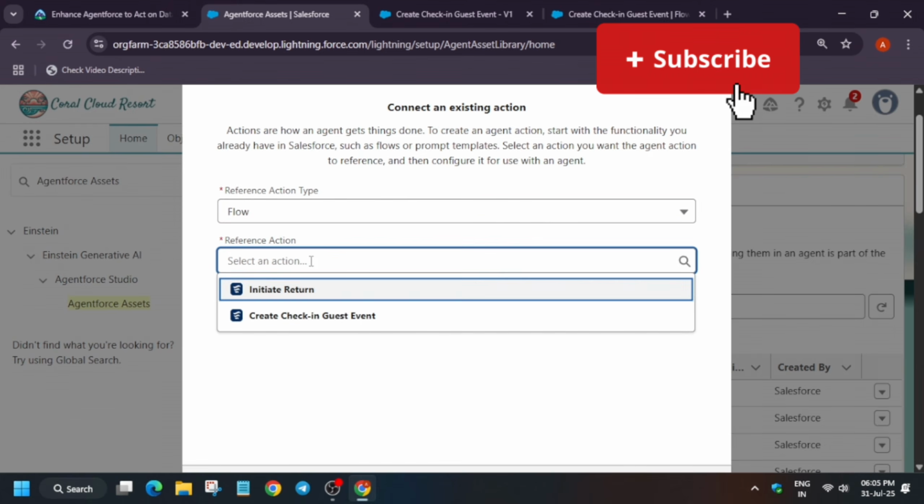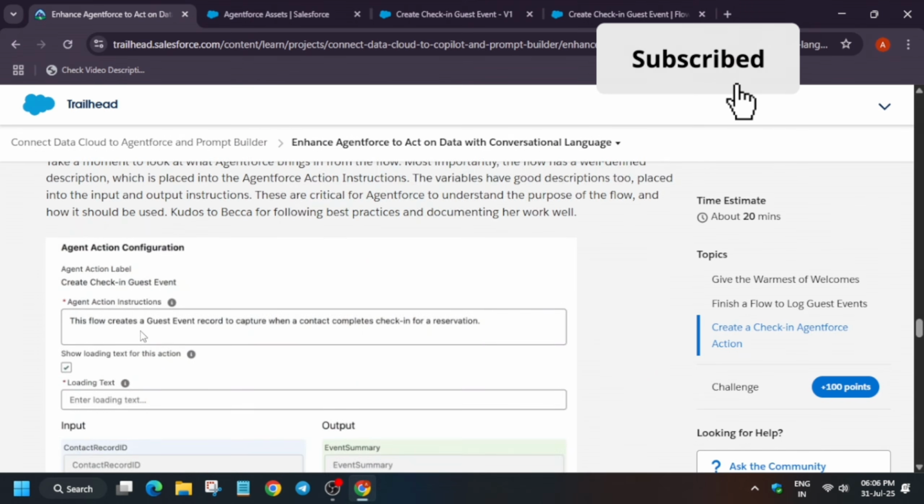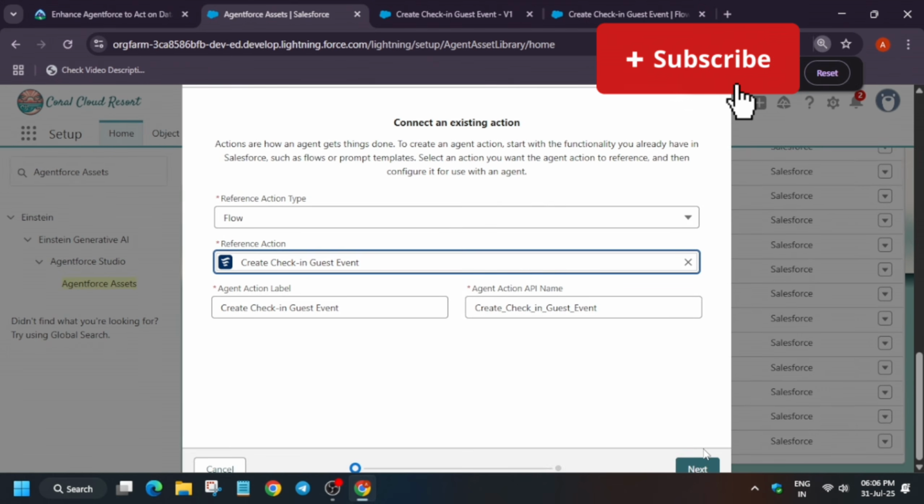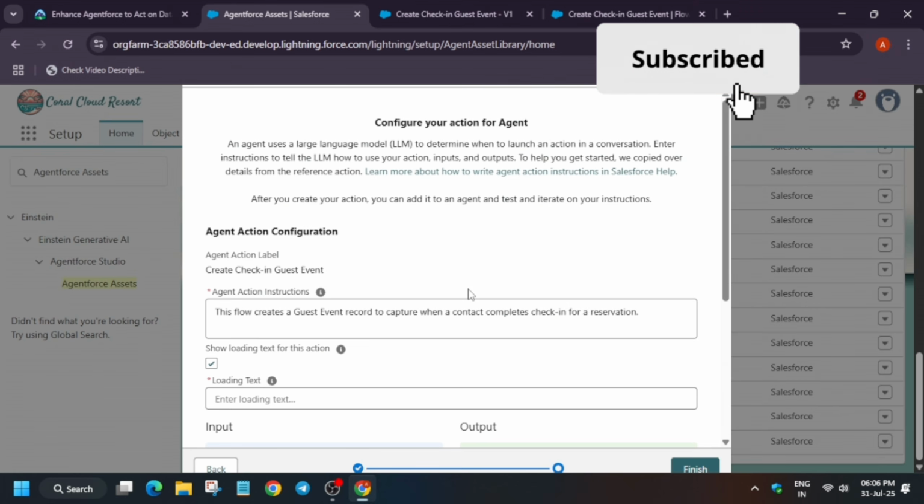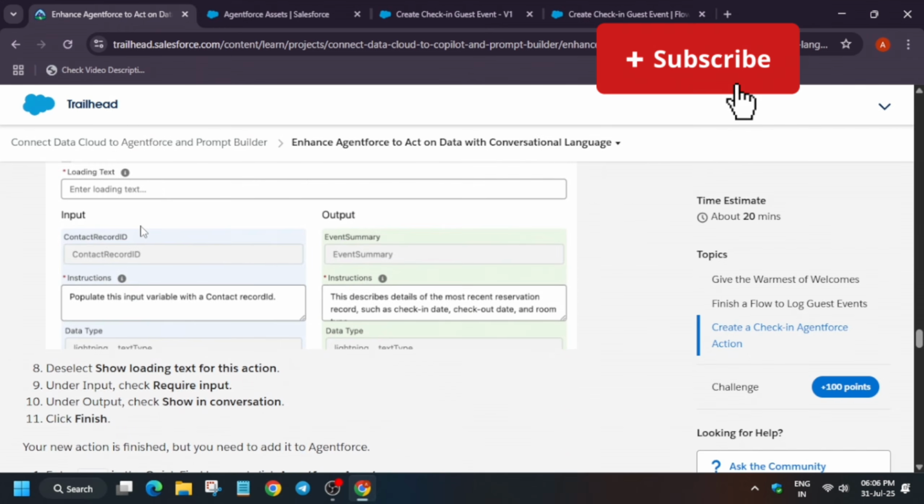Now for the reference action, just click it check in guest. Now we have to just click on the next option. If you are unable to see, just zoom out and then click on next. Now here all things are correctly mentioned over here. Cross verify. Now just cross verify once again.